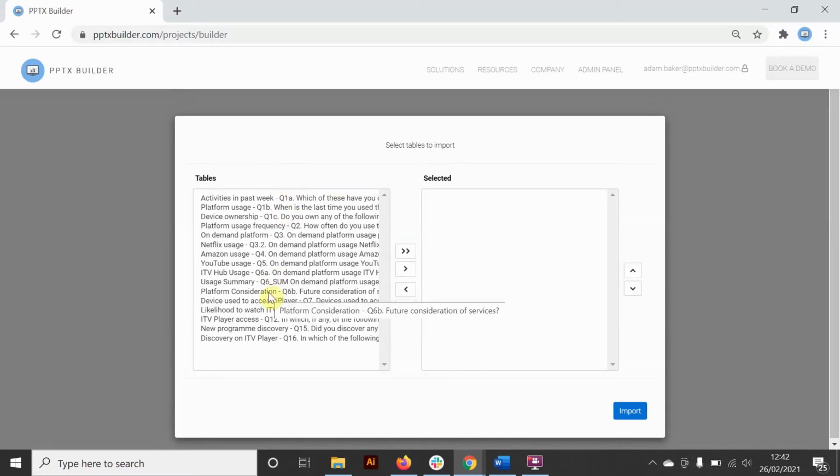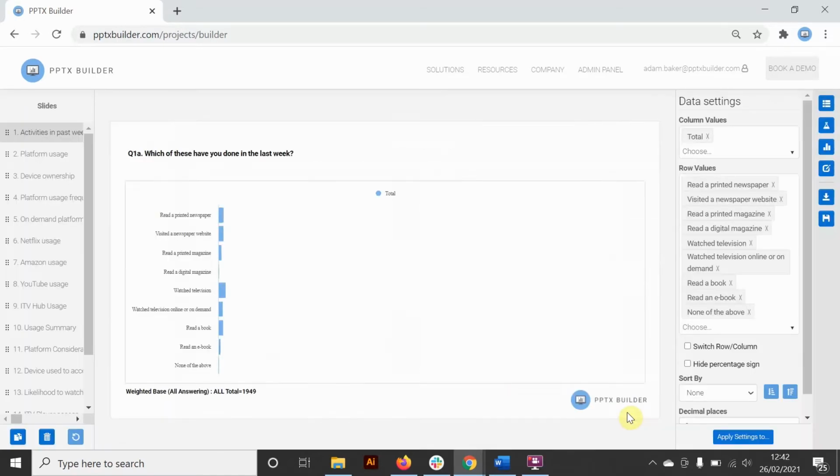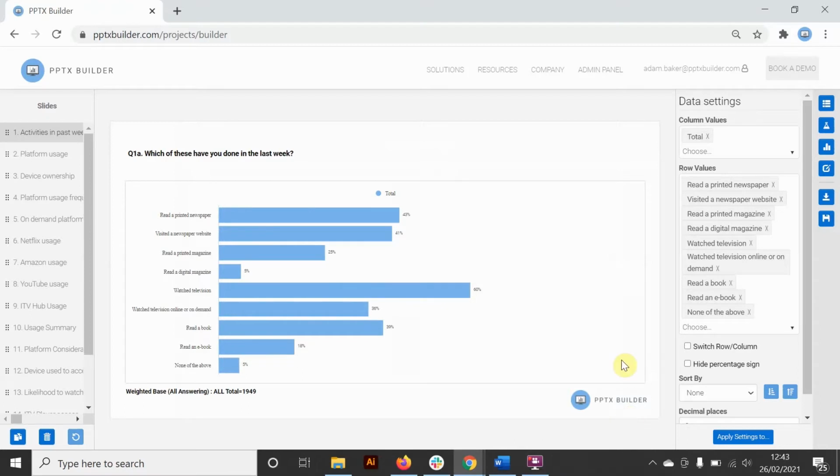So here's the tables that it's read. At this point I have the option to choose which of these I want to work with, but I want everything because it's quite a small file, so all I'm going to do is import all of my tables. And there we go. I've got a slide for every single table that I've selected. 16 slides in total.